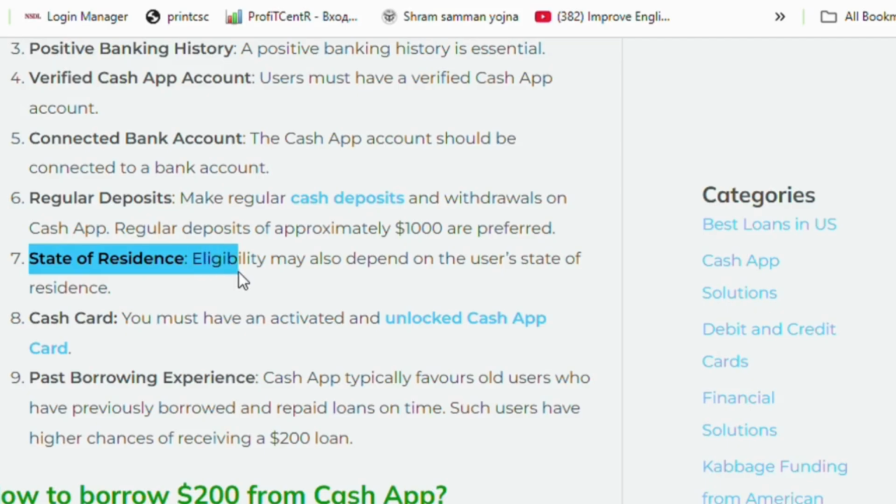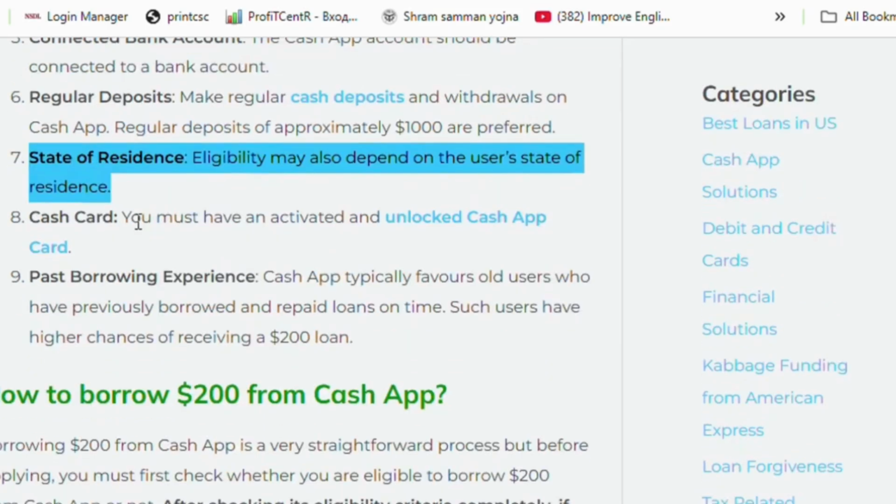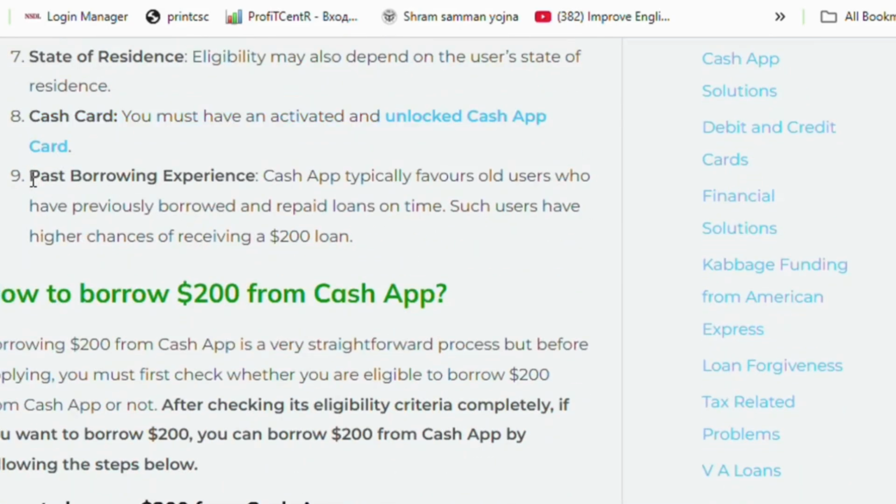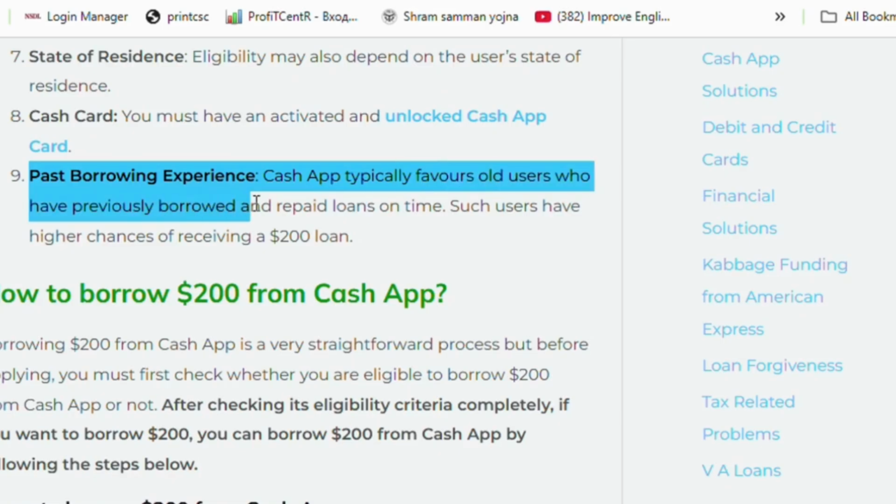State of residence. Eligibility may also depend on the user's state of residence. Cash card. You must have an activated Cash App card. Past borrowing experience. Cash App typically favors old users who have previously borrowed and repaid loans on time. Such users have higher chances of receiving a $200 loan.